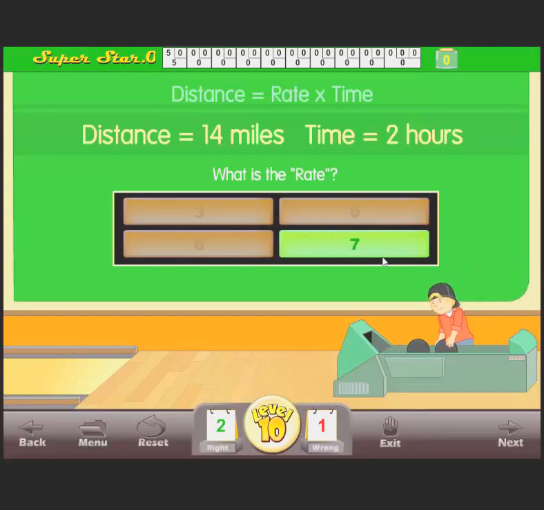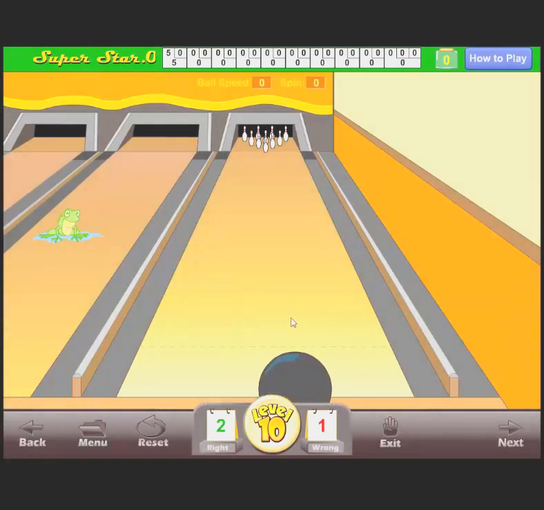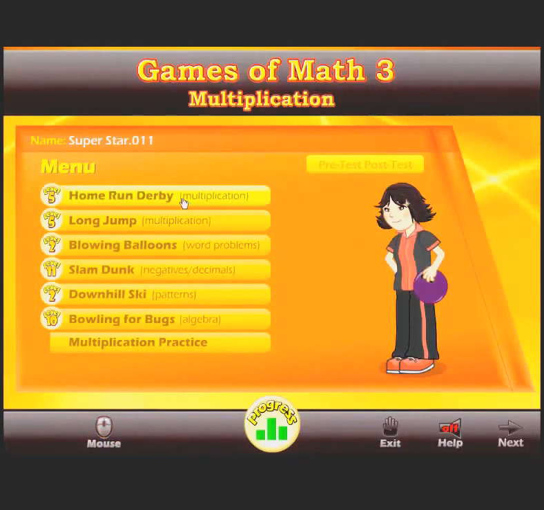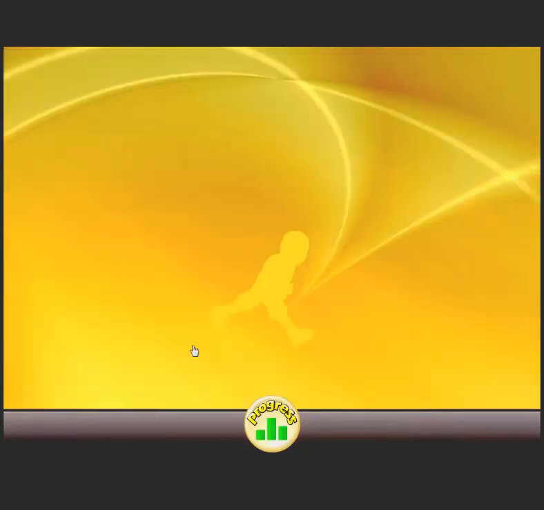Okay, now we have the correct answer, so we get 2 balls. And let's see if we can get a little more speed this time. And a strike. So that's a real quick peek at our Games of Math 3 multiplication. Let's take a look at the practice.